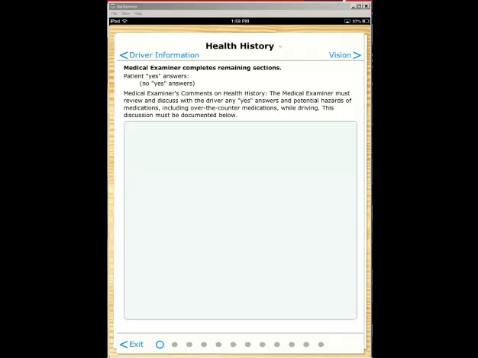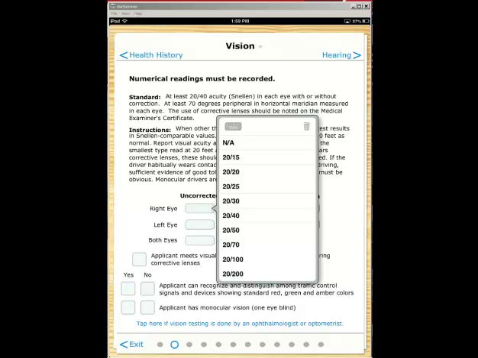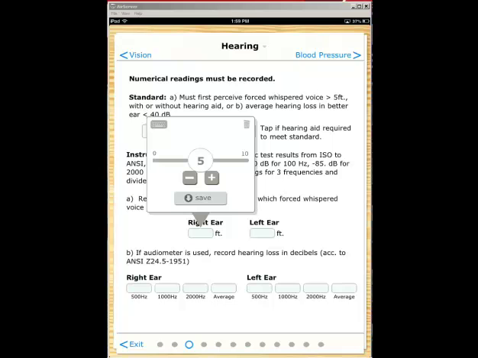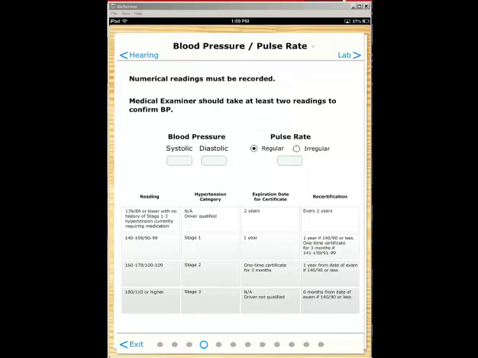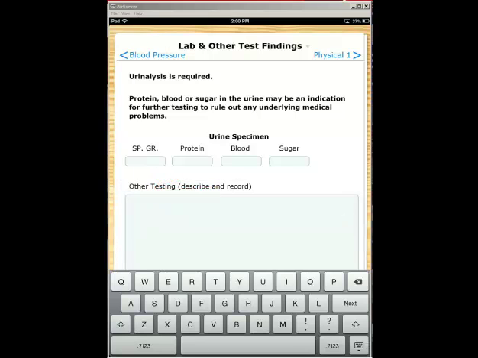To perform the actual exam, turn the page and perform your vision test by either doing drop downs or you may type in your number. There are several different pages that allow you to do drop downs, such as your hearing test, your blood pressure, even your urinalysis. Your choice is defaulted to these drop downs from your settings menu. If you prefer to type in your answers, you may type in your answers on any page that you want.